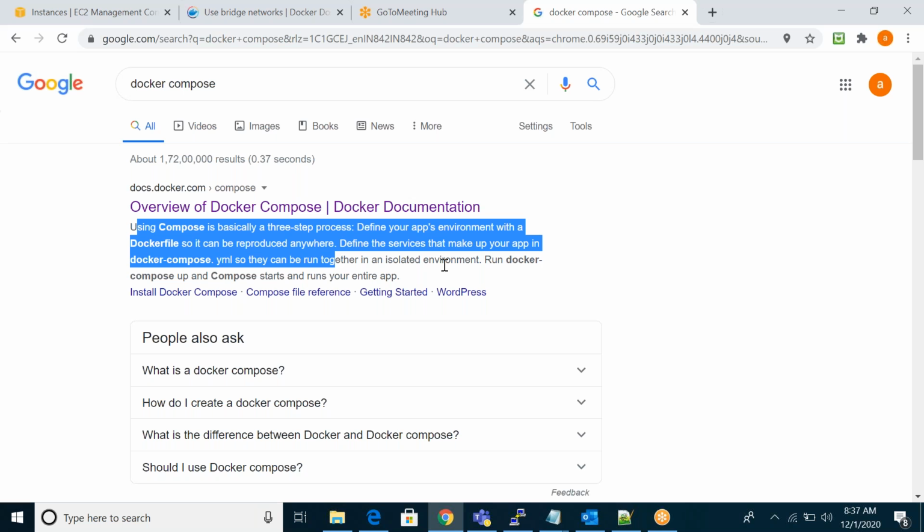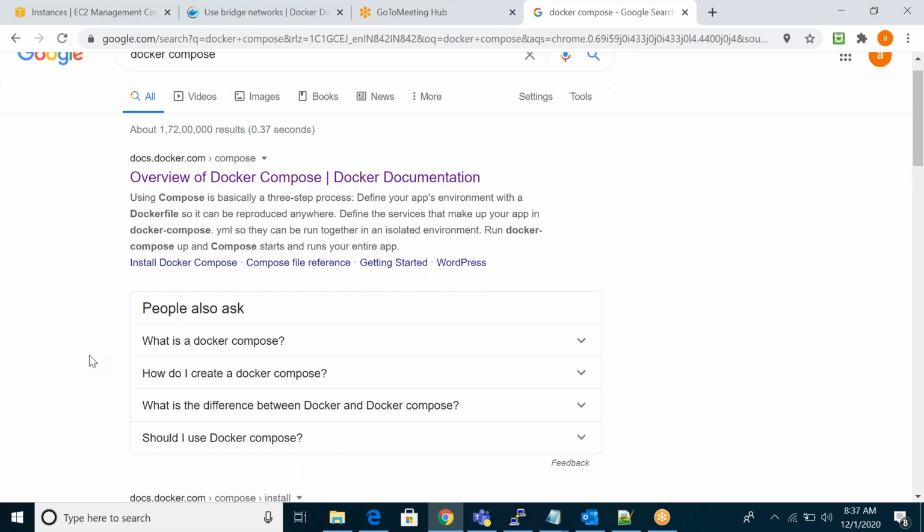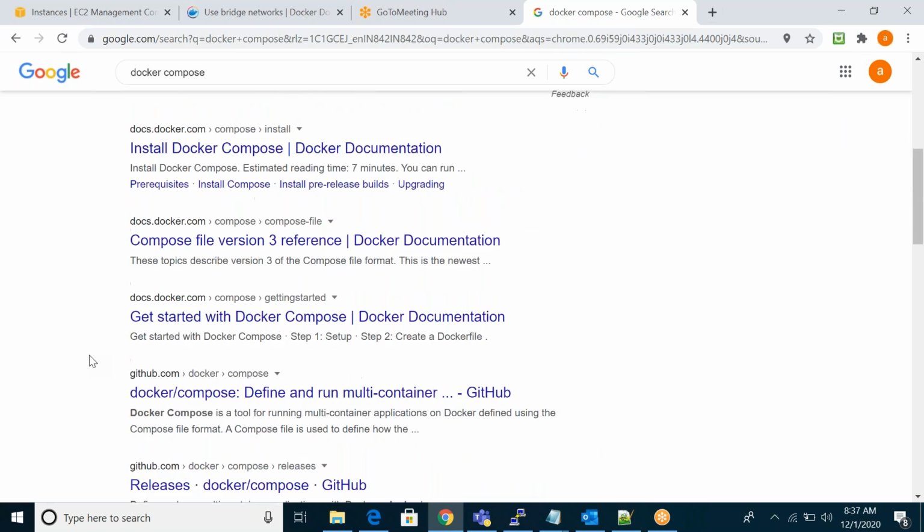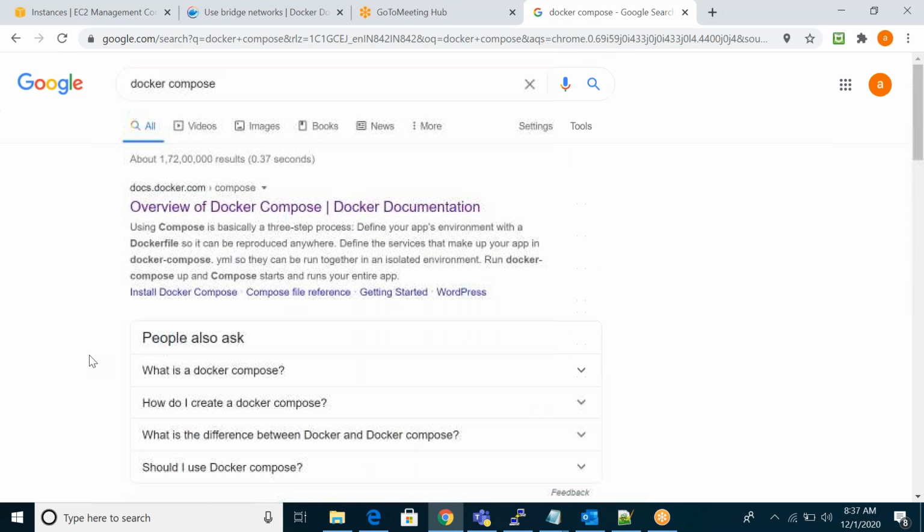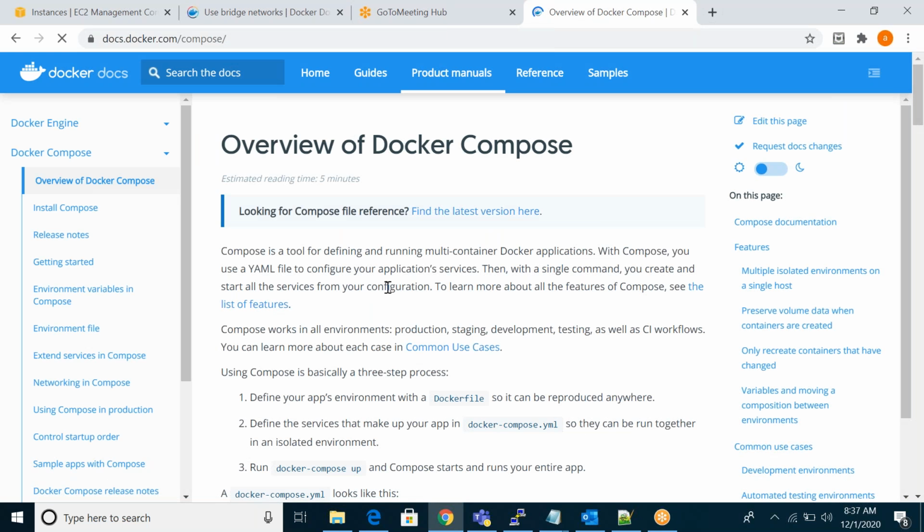So, Docker Compose. Compose is a tool for defining and running multi-container Docker applications. We can manage multiple containers and multiple images at the same time.